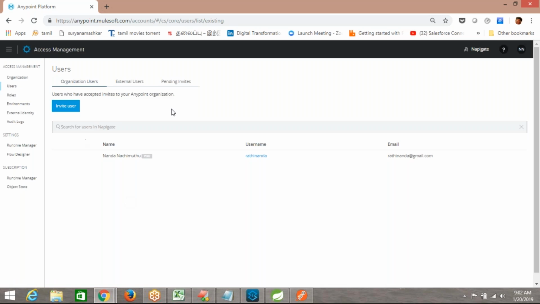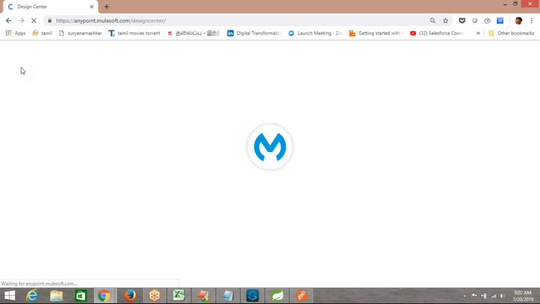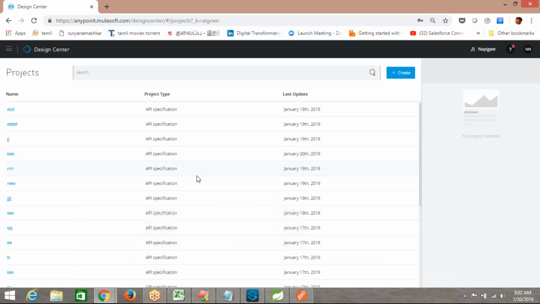So this is the kind of entire setup of your Anypoint platform. The Exchange is here. This is the Design Center. Inside Design Center, you can directly create a Mule project or RAML also. When creating, it will tell you, Mule application also you can create. You can create API specification also you can create actually.